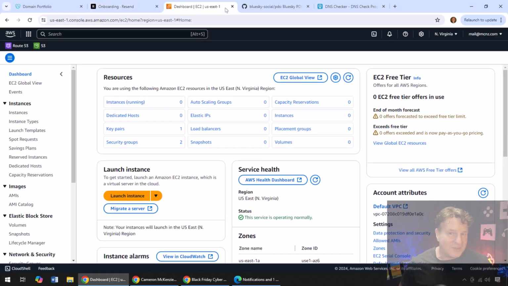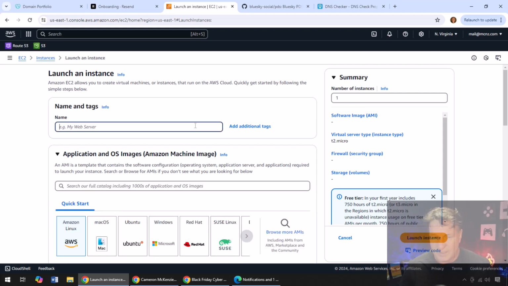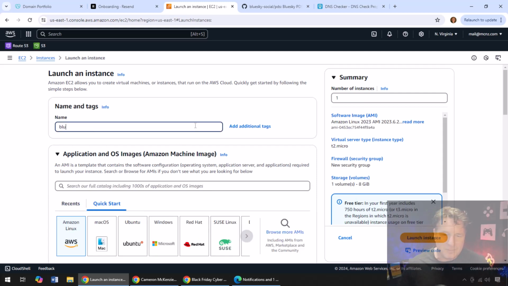Now, this is where things get really interesting. Obviously, if you want to have a personal data server, you need a server. So I've gone into my Amazon environment here, and I'm just going to set up an EC2 instance. I'll click on that Launch Instance button. I'll come into the instance configuration window, and I'll call this Bluesky PDS, why not?